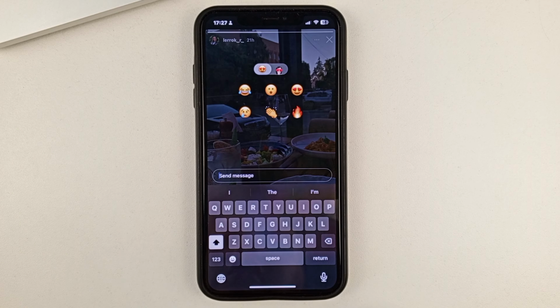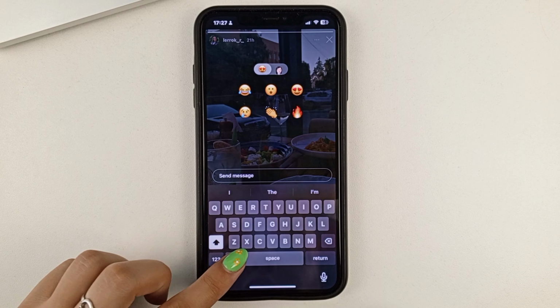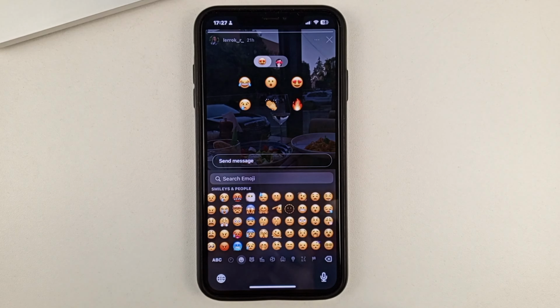You can also write some text if you want to respond to that story, or put those emoji that are more suitable for you.